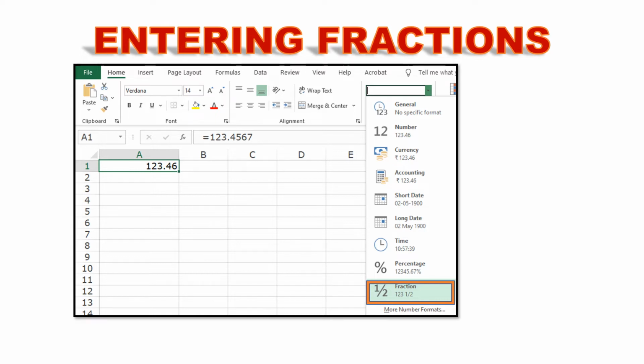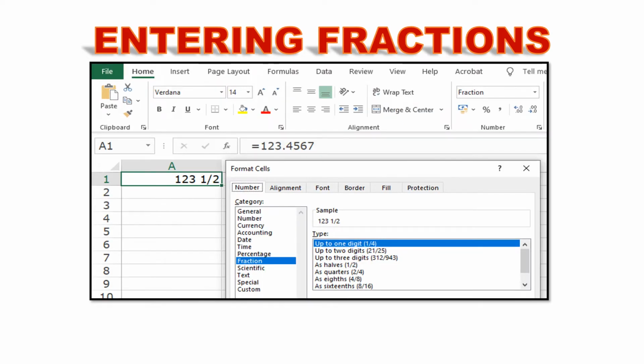Here is how you enter a fraction. You enter the number, you select the fraction option. Out of the 9 different formats, you may select any one. In this illustration, up to 1 digit is selected. So, 123.4567 is shown as 123 and a half.